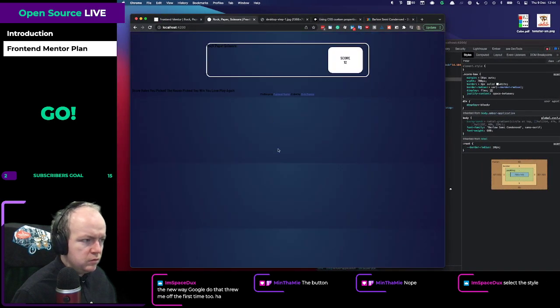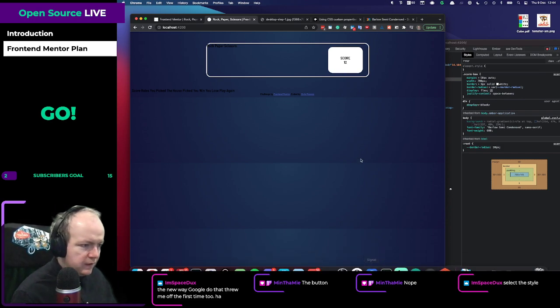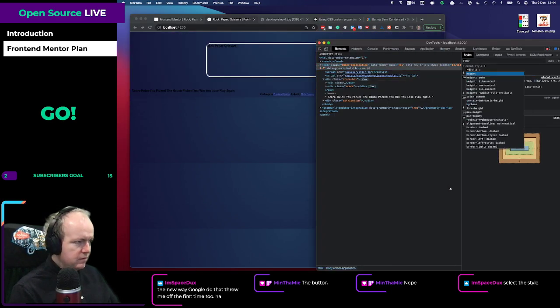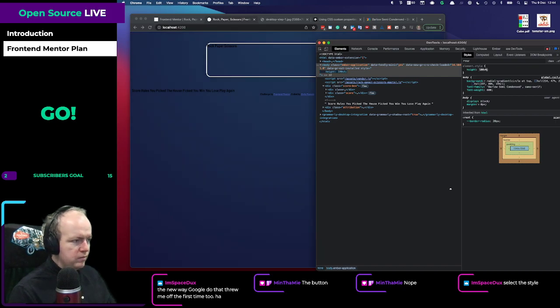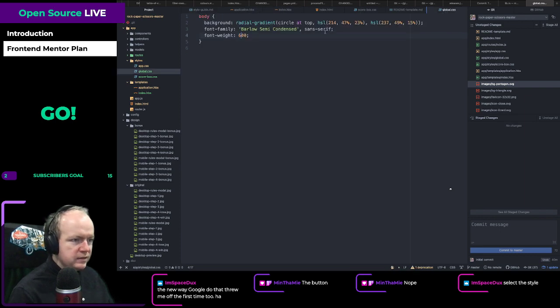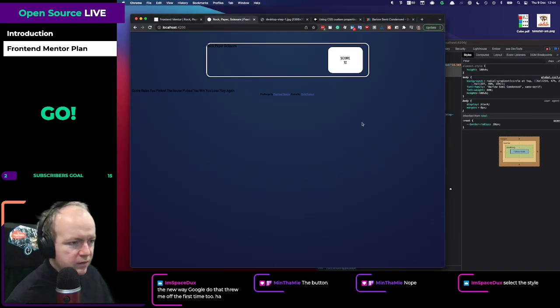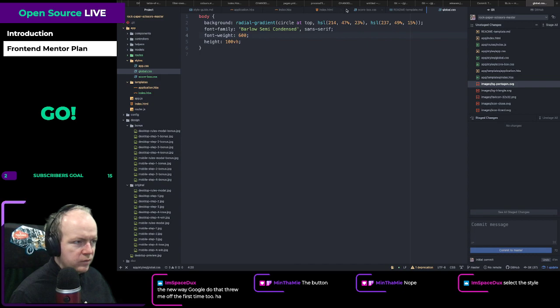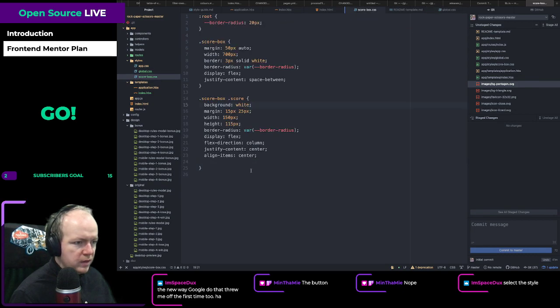So now, well, there we go. We're starting to look a bit, starting to feel a lot like Christmas. And this radial thing, oh, that's why it's not working. Repeating because the height needs to be... boom. There we go. No wonder it wasn't working. Let's do that. That was in global CSS. Boom. So now it looks better. Nice one. Then we want, we'll do score box score.